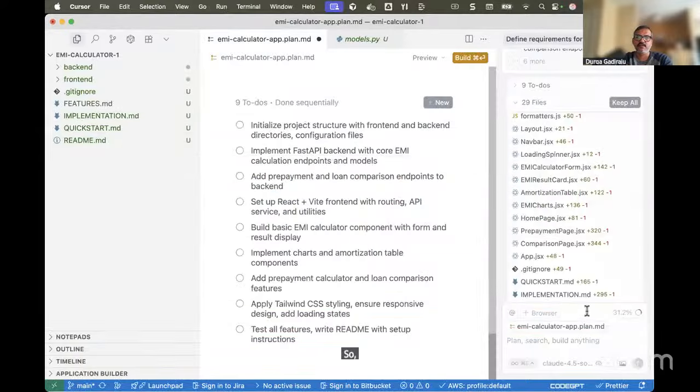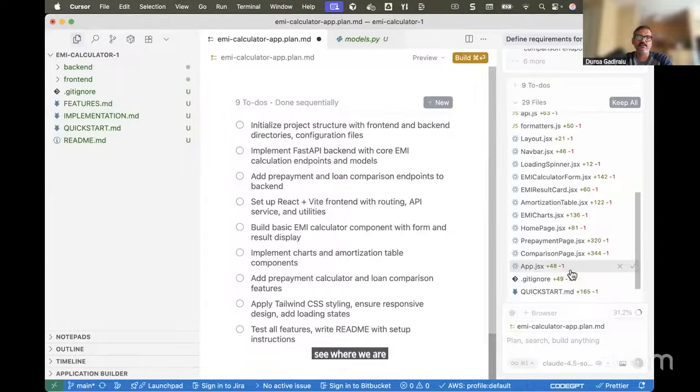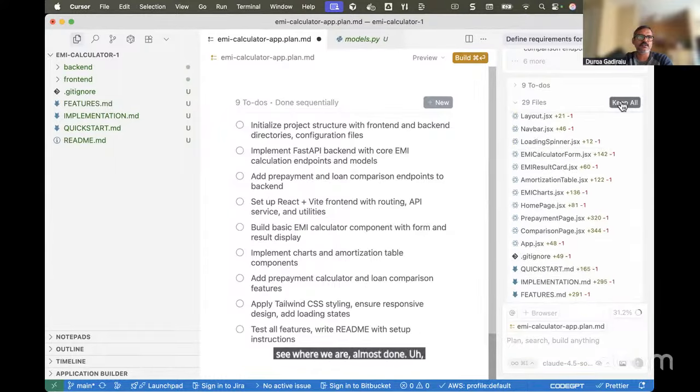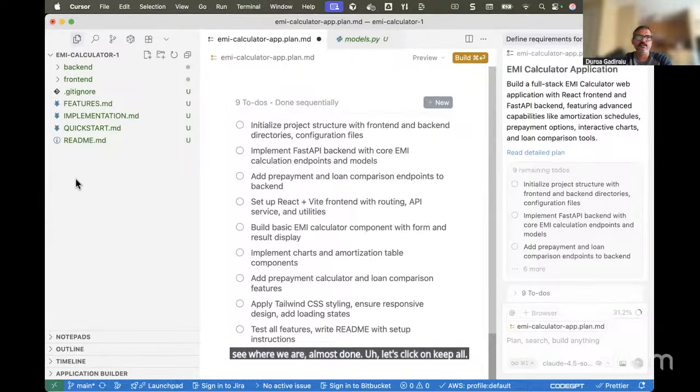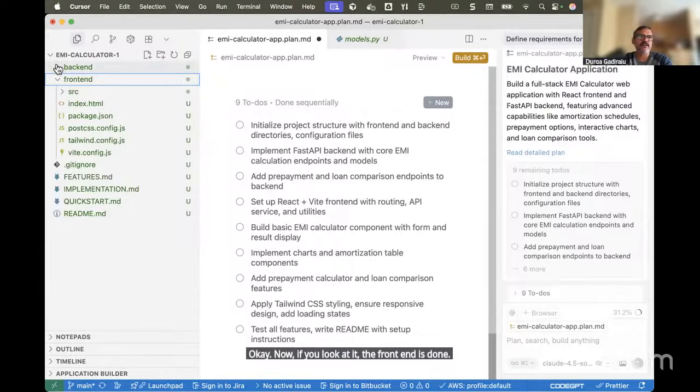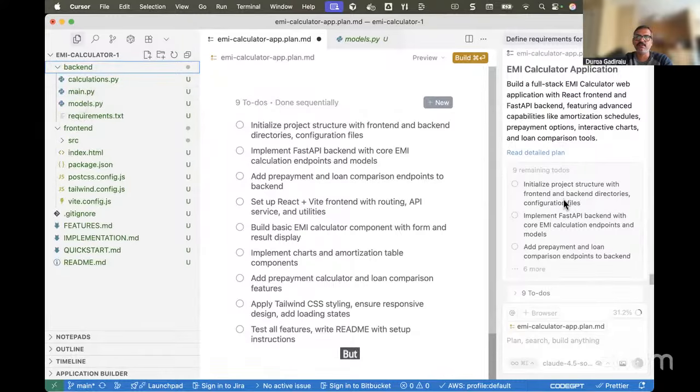So that being said, now let's see where we are. Almost done. Let's click on keep all. Now, if you look at it, the front end is done. The back end is also done, but there are no instructions to actually run this. At the plan stage itself, we could have asked to add one more task to provide the scripts to launch front end and back end and validate, and it would have generated those scripts as well. But as of now, it didn't.